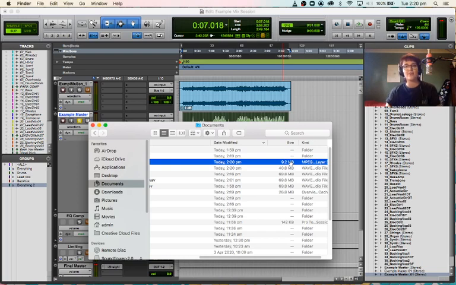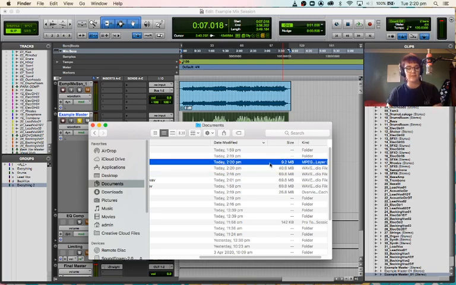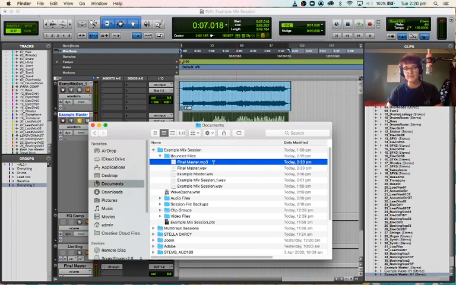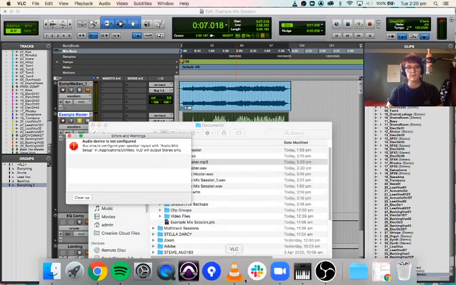It is not even a quarter of the file size. So think about what that's doing. It is stripping a whole heap of information. Your WAV file is always going to be higher quality, but our MP3 is fine. We need to check that it actually sounds okay. So what I can do is I'm just going to open it with VLC because that's easy.